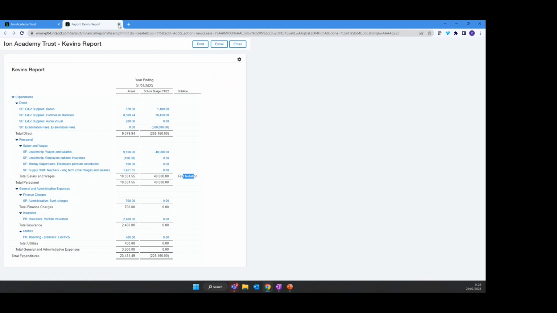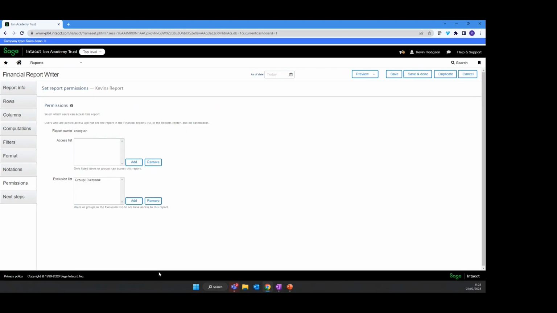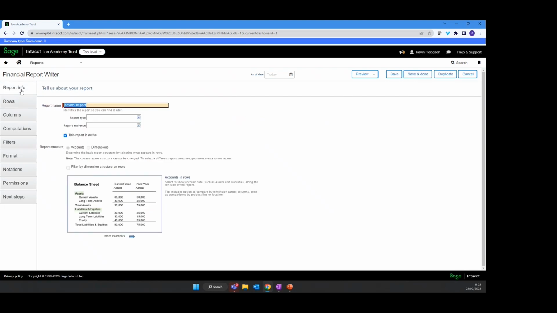And again, I think I could keep going on and on. You can see the ability there to add permissions and restrict this report so that only certain users are able to access it or not access it. So all sorts of different capabilities and different potential there with the financial reporter.